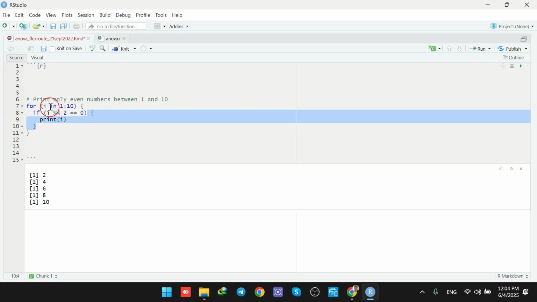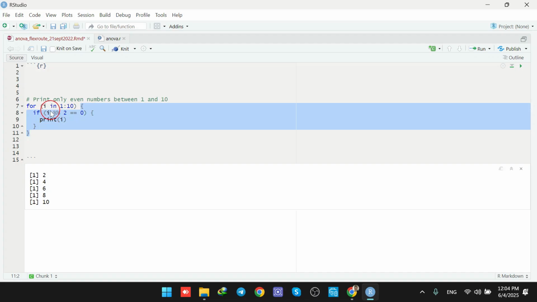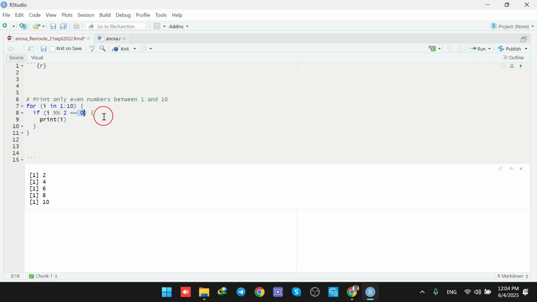Now I equals 2, because we are still in the for loop. So I equals 2, 2 divided by 2, the remainder of this division equals 0. Yes, it equals 0, because 2 divided by 2, the remainder will be 0, because 2 is an even number. And therefore, we're going to print I equals 2, which is being shown here in the output.